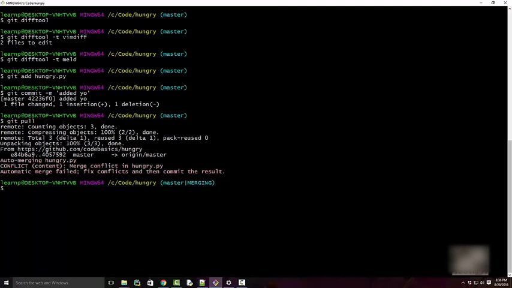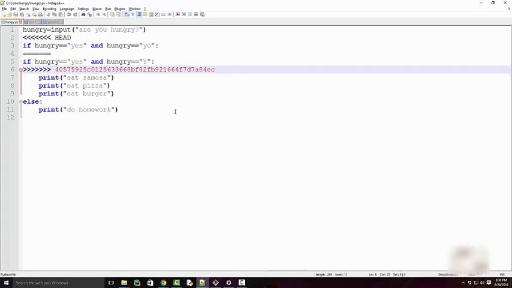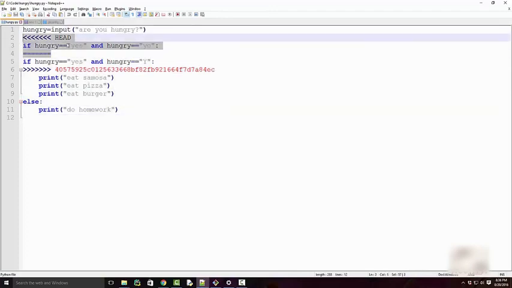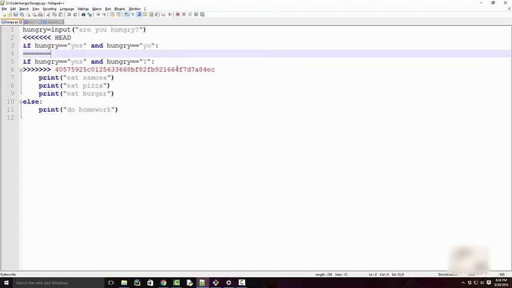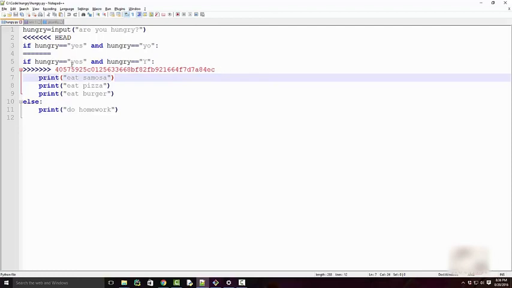If you open your file now, it looks really messy. You'll be worried about what happened to your file. What this is saying is your head has this. Head means your local change, but your upstream has this. Obviously you can manually edit this and choose which change you want to keep. Let's say you want to keep the upstream change, then you can just remove these lines and manually edit it, but it's not very convenient if you have many changes. So for that you need to run a merge tool.